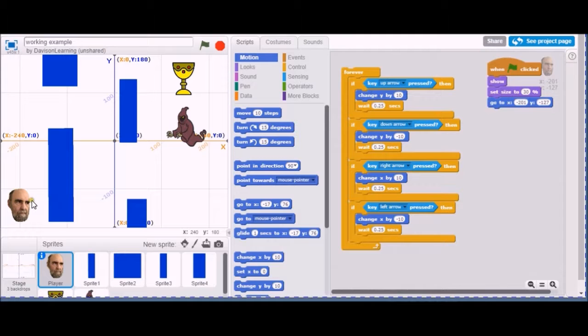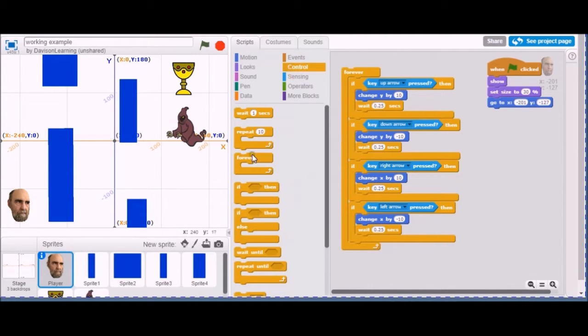So we're now going to put a command in that's going to say don't go through there. So that's going to be another if statement. And this is going to get a little long, but it'll work out fine.